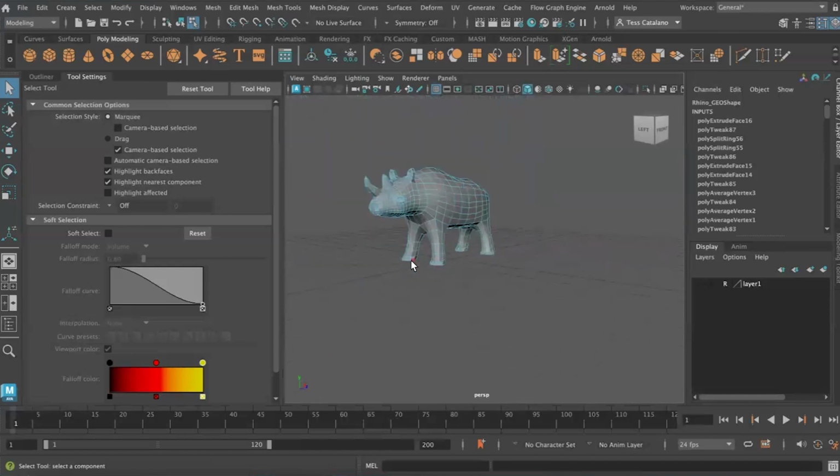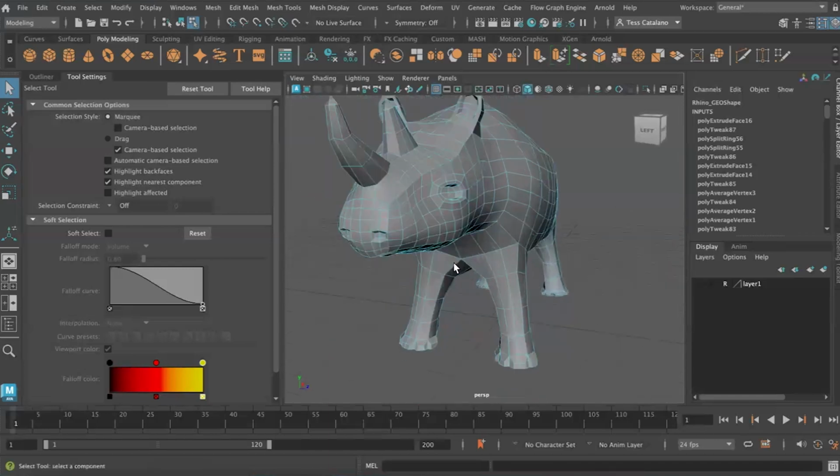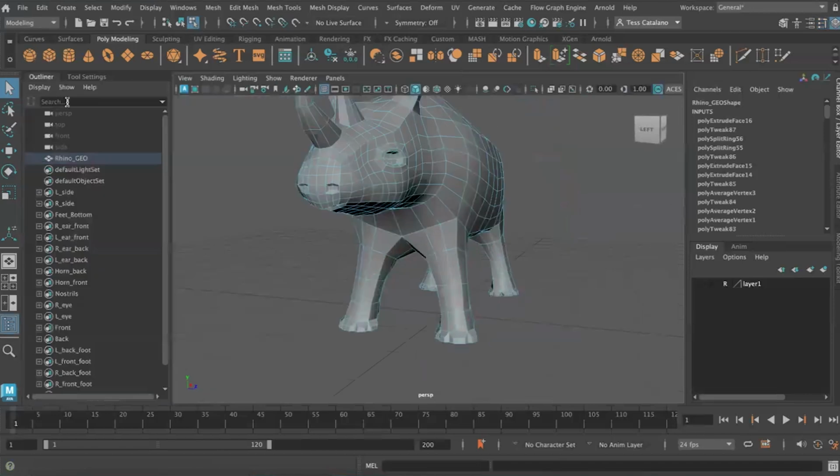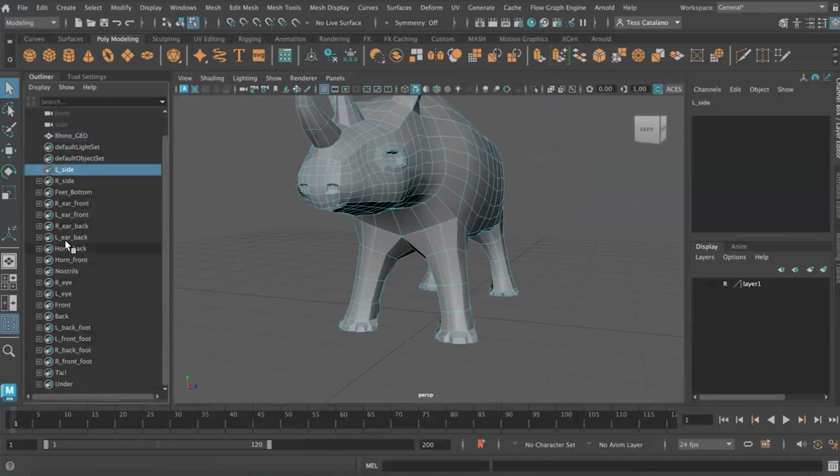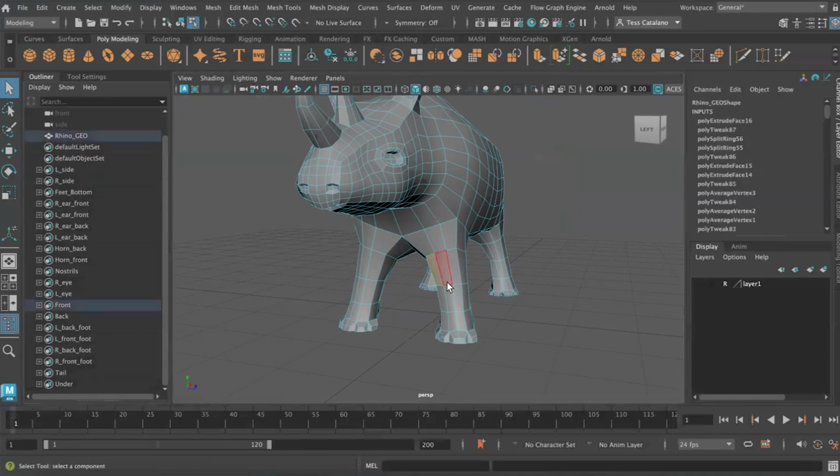Okay, and I think with that, all of my component parts have been created here as selection sets. So now let's talk about UVs in the next video.